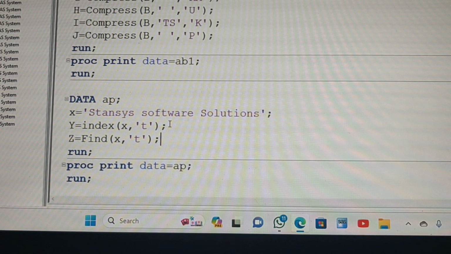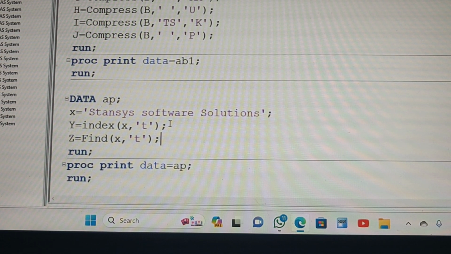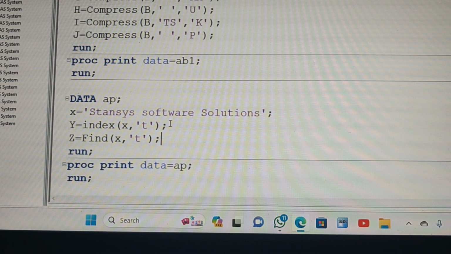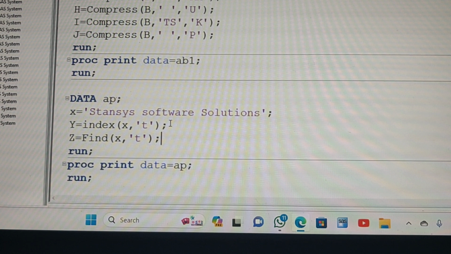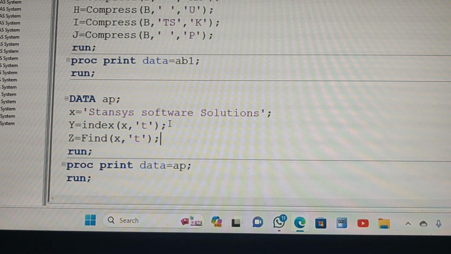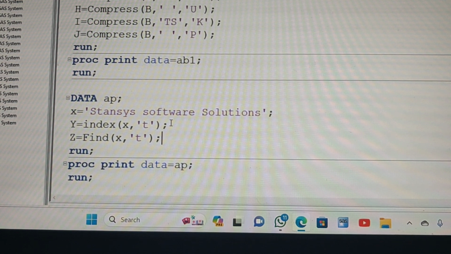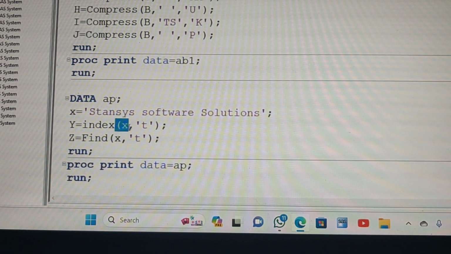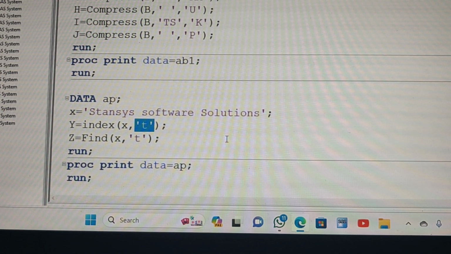First argument is a variable. Second argument is which letter you want. By using index and find function, at a time we can verify a single letter only. Not a word, not more than one letter at a time, because only 2 arguments are applicable. First argument is a variable, second argument is which letter you want to substitute. Okay. Now I am submitting this one.